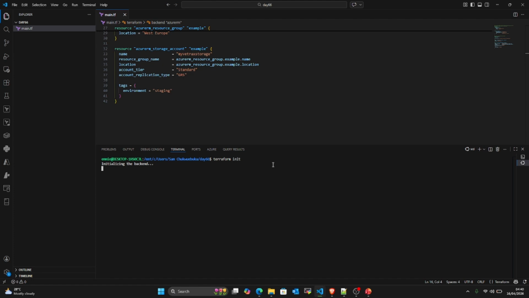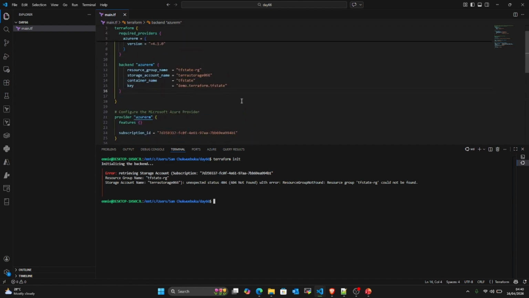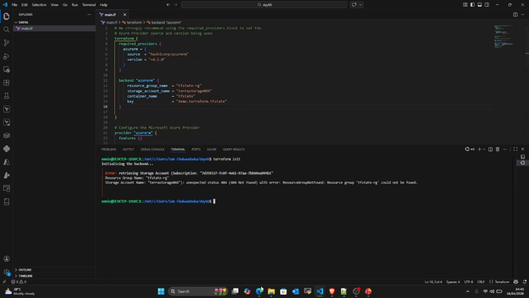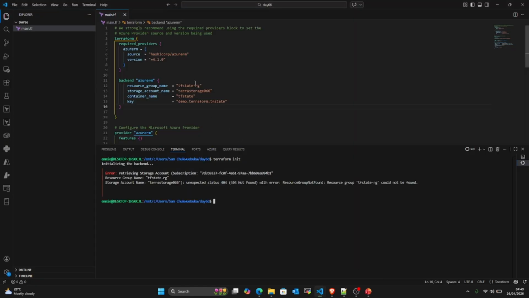It's going to connect to that remote backend. So it's giving an error. Retrieving storage account, blah blah blah. Resource group not found. The resource group TF state ROG could not be found. Let me see the resource group. Oh, okay. It's tf state underscore ROG. Let's save this.